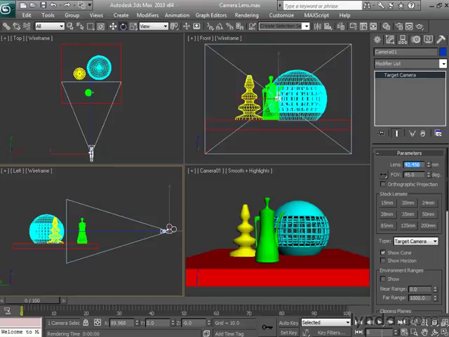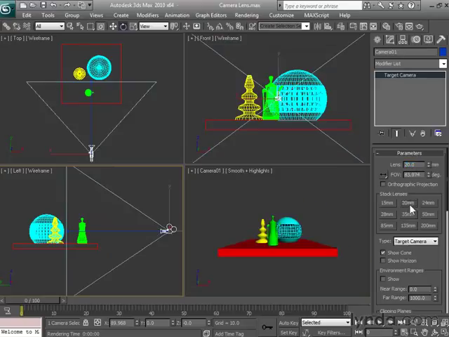Now, watch what switching to a different lens length does to what you see in the camera view. Let's change over to a 20 millimeter lens. Now, a short or small lens length, something around 20 to 30 millimeters, is typically referred to as a wide-angle lens. You can see how far the camera's viewing area now spreads to the sides in the top view.